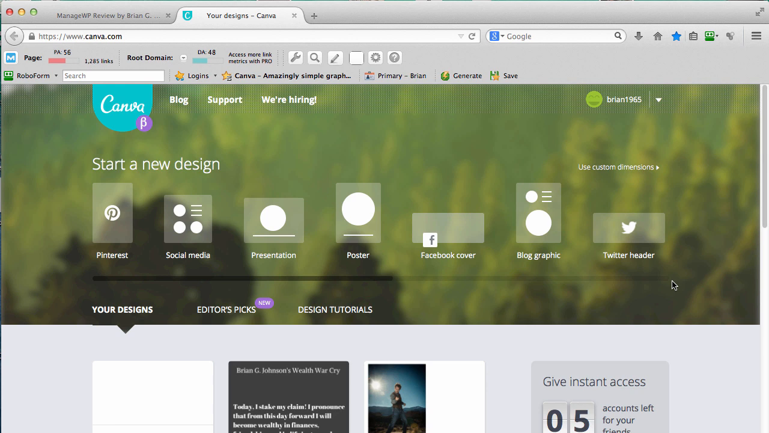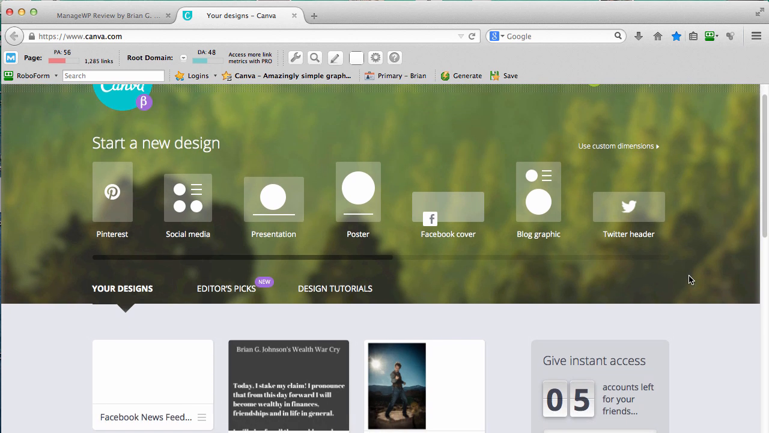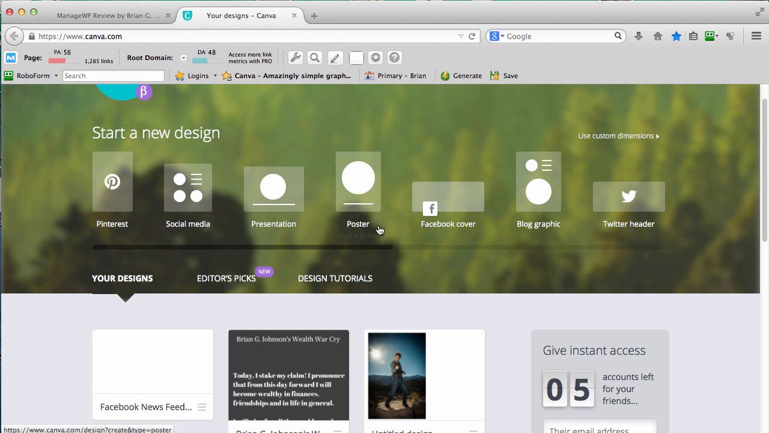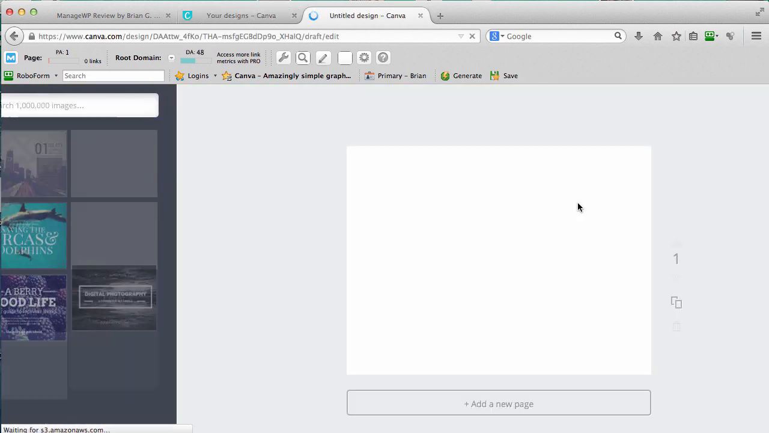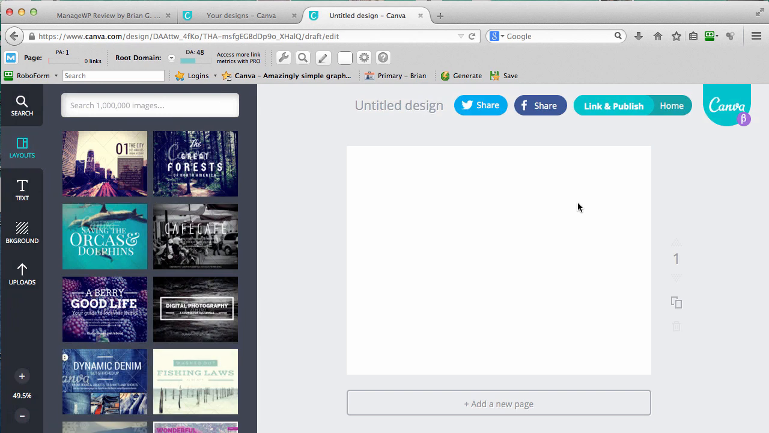So how do you use Canva? Well, it's really pretty easy. Let me show you what I often do. I might start with this presentation, which is like a template, and here we can see the size, 1024 by 768. All I need to do is click on this, and I will get a blank canvas. You can see my design is untitled. I can share it straight to my Twitter account or to Facebook. I can also download, and to download I would use the link and publish button.